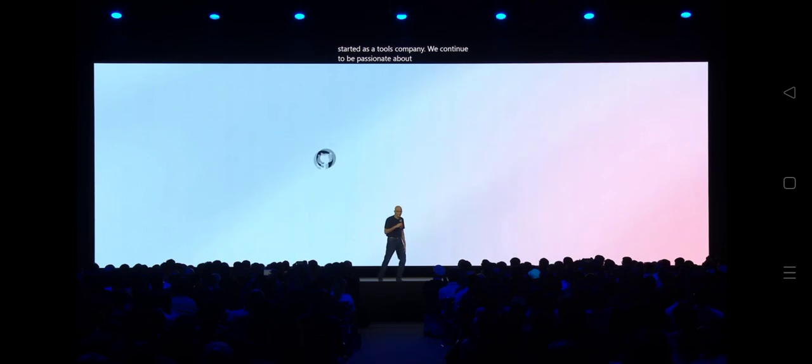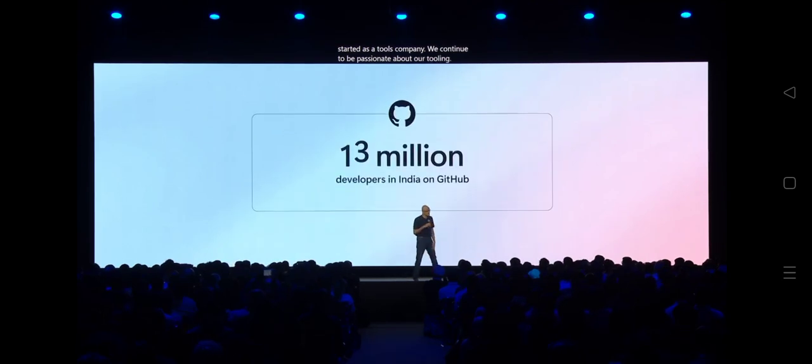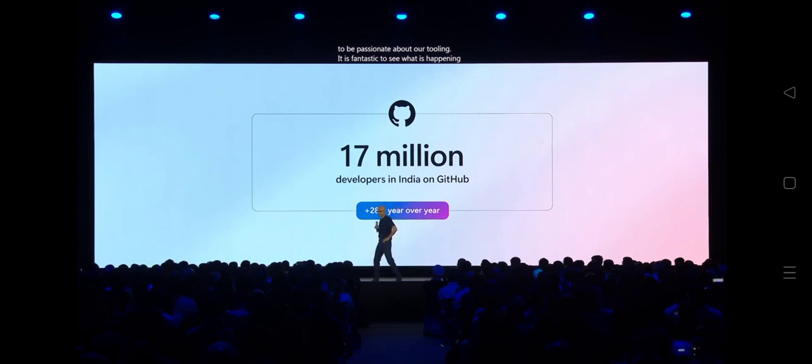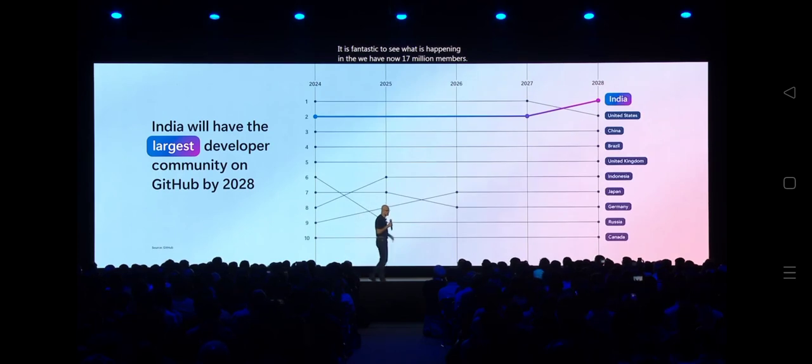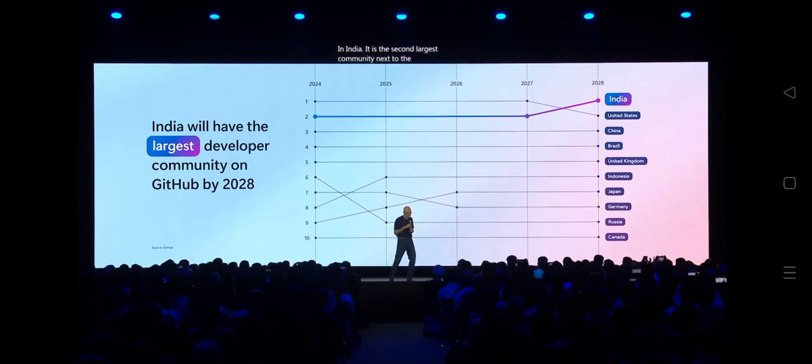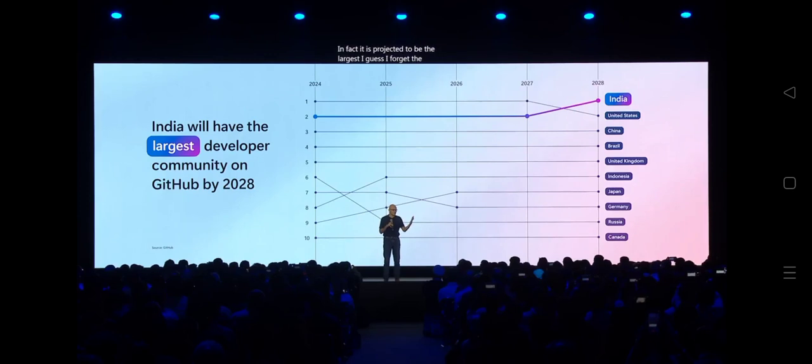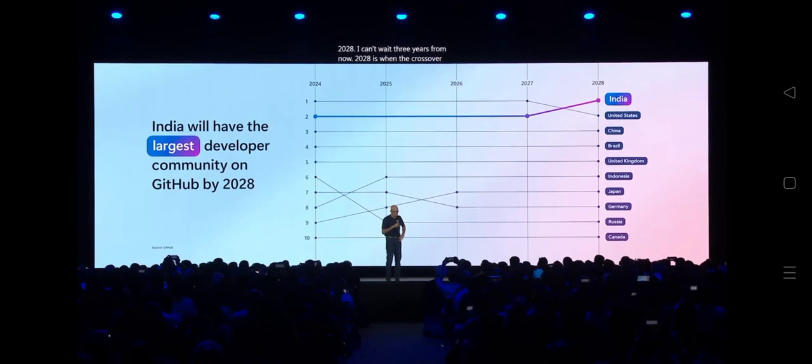We now have 17 million members of GitHub in India. It's the second largest community next to the United States. In fact, it's projected to be the largest. I forget the year. I think 2028. Yeah, I can't wait, 3 years from now. 2028 is when the crossover will happen, where India will have more developers on GitHub. It's just exciting to see that.